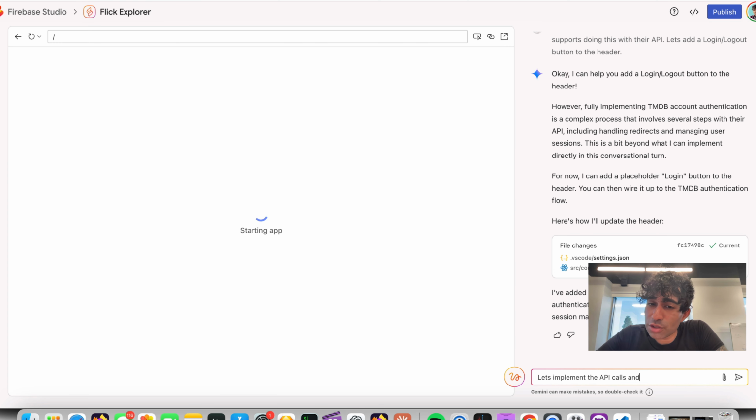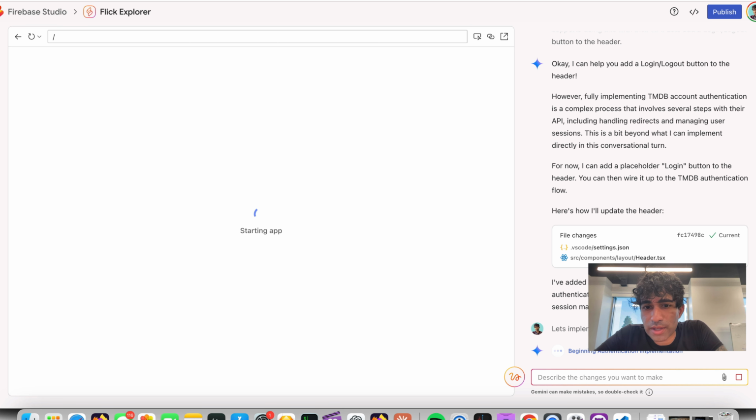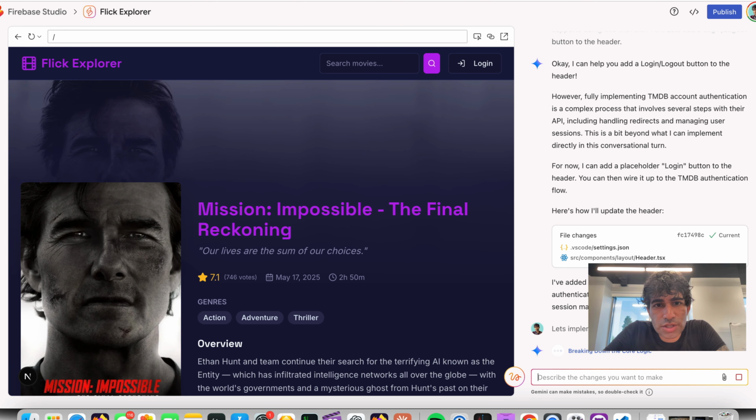So it's adding the UI, but I actually want the rest of the login features. So I'm saying let's implement the API calls and session management. I want those to be tackled as well. So it's beginning the authentication implementation now, which is great. Let's see what happens. So it's outlining the API functionality right now, fixing core implementation, and it looks like we've got our login button. And it's not done just yet.